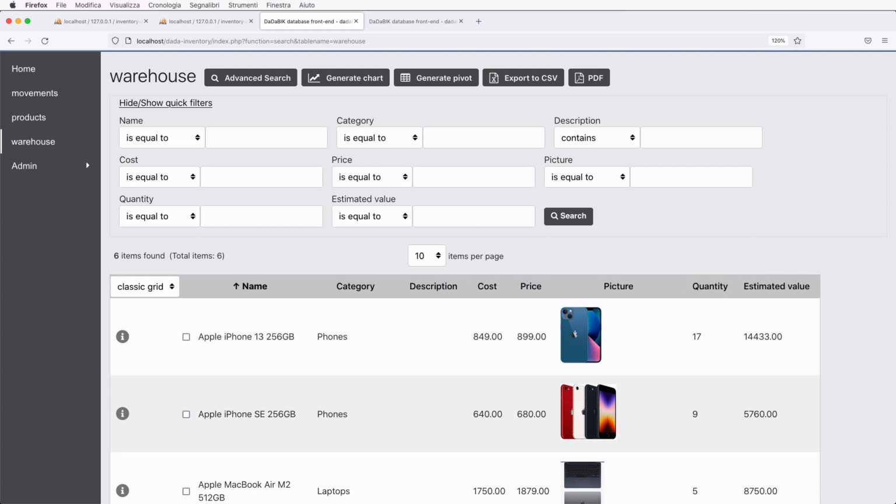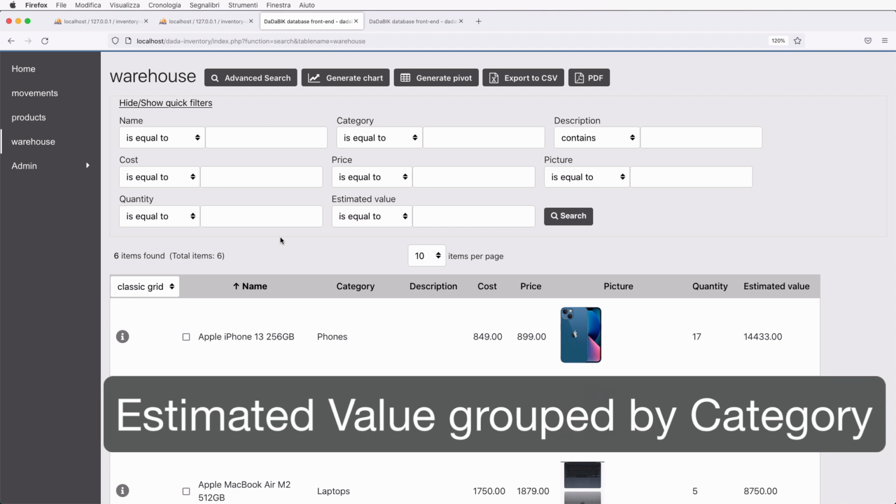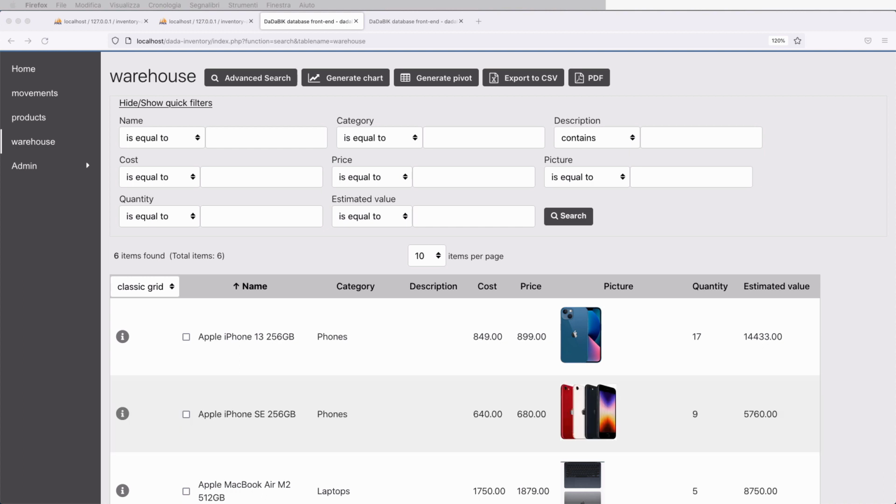Okay, now we'll make some charts and tabular reports, and we'll group them into a dashboard. I want to show 3 reports in my dashboard. First one, the estimated value grouped by category. So I want to see in a graph that we have, for example, 200,000 euros or dollars or whatever of phones, 150,000 of laptops, 300,000 of musical instruments, something like that.